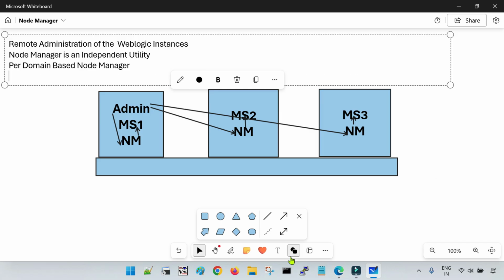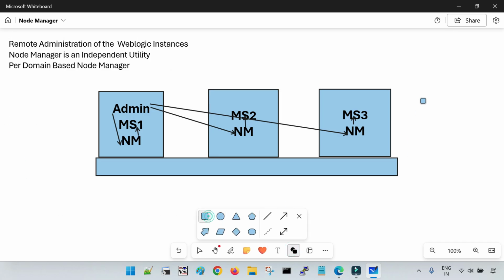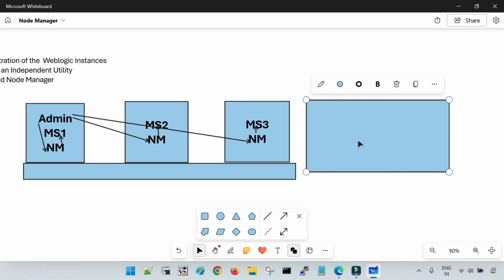let me draw it as well, so you will understand it easily. For example, this is a machine, and here we have a domain. I'm talking about the earlier architecture where we had only one node manager. So now we have domain one, and along with that we have domain two. In the machine, as I said earlier, we had only one node manager, right? So this was the node manager in the machine. This node manager was controlling your domain one and domain two.